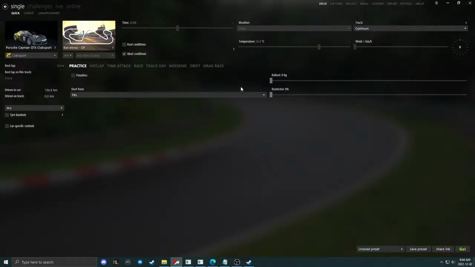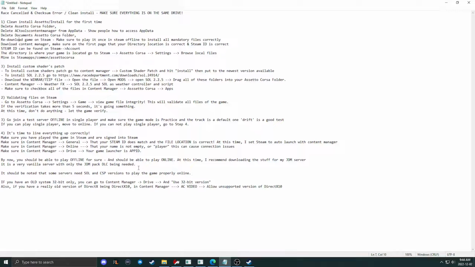Perfect. Hopefully what we can do now is go to the server that we want to join. I highly recommend going to my Discord and using my JDM pack download and joining my JDM server if you have the Japanese pack. It's a really good running server. It's easy to join, and it shouldn't cause you any problems at all. So again, that's what you need to do, and hopefully everything is good. We went through all of this stuff here. You should be good to play.